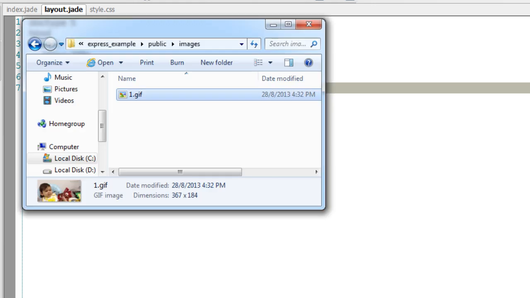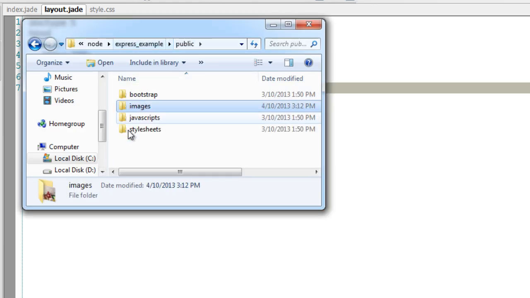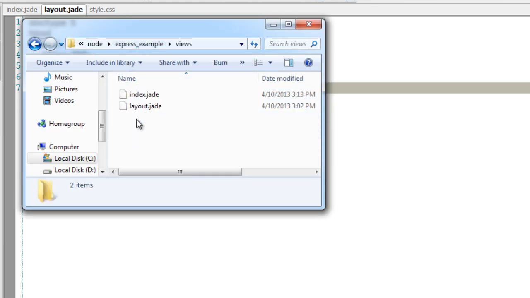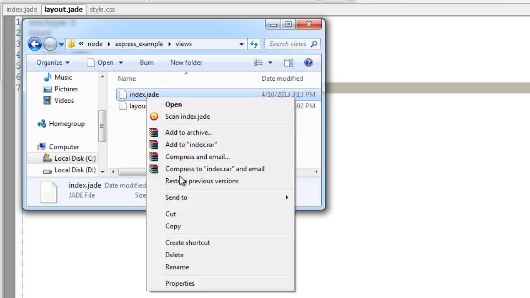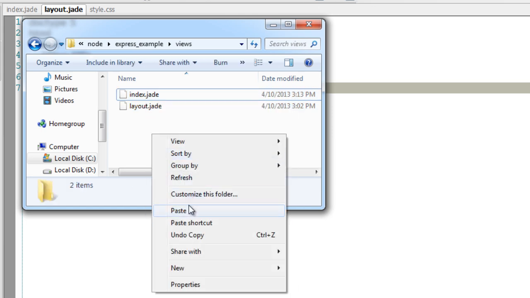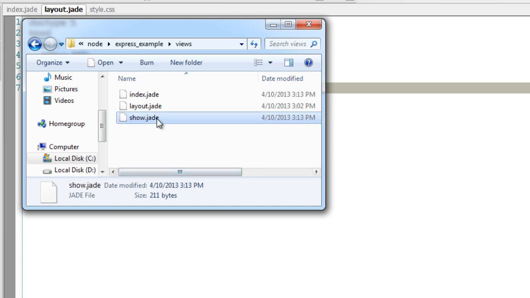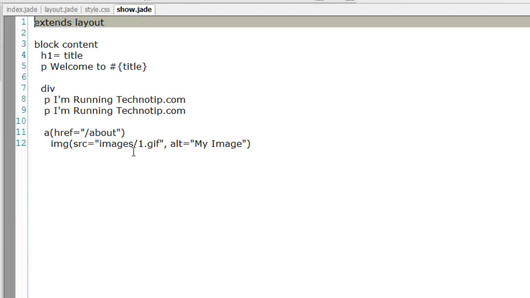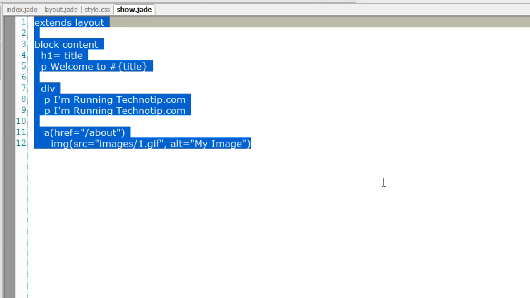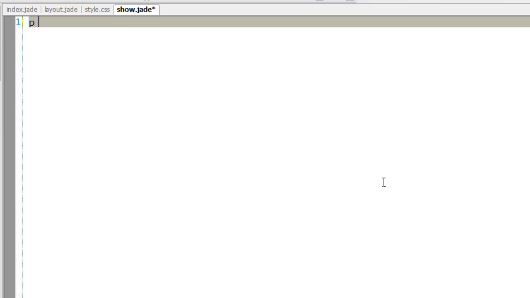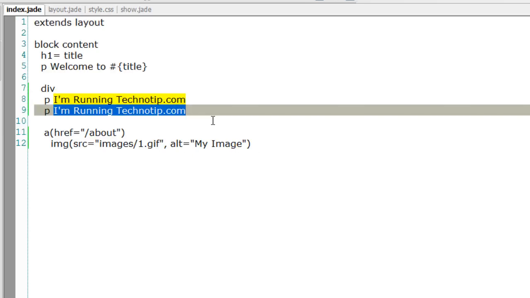So going forward, I'll copy and make a replication of this and rename it to show.jade. Let me open it. Let me also delete everything. Keep it simple. I'll add a paragraph and tell my name is Satish. And then I'll show you how to include this file inside our index.jade.